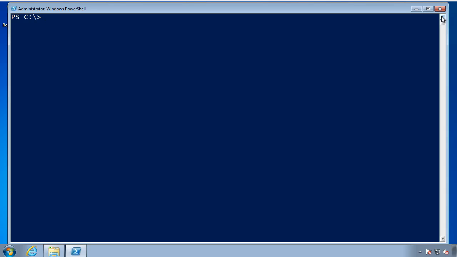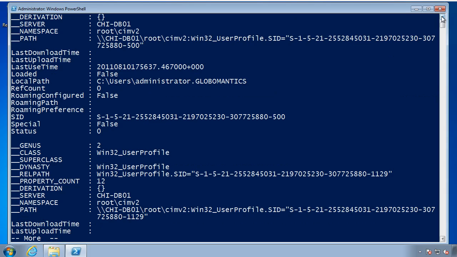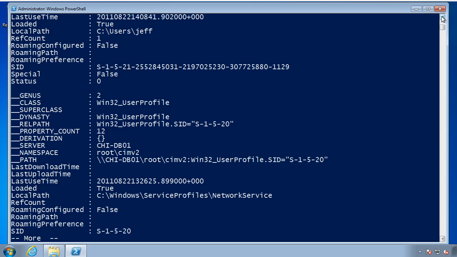So we're going to start out with WMI and the Get-WmiObject cmdlet, and I'm going to look at the Win32_UserProfile class on the computer Chicago-DB01. I'm just going to pipe that to more so I can see the results without them scrolling so quickly over the screen. All right, so there you can see all of the profiles on that computer, DB01.